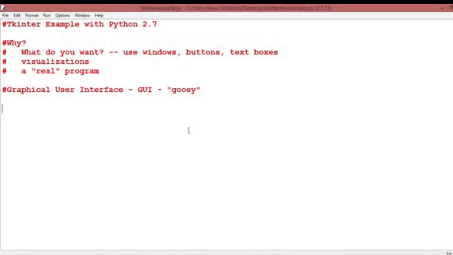All right. Firstly, in order to use Tkinter, we have to import it. So I'm going to write in here, from Tkinter import star. Star is a wild card, so it means import all the functions and all the little pieces of the Tkinter library. Tkinter, I have the K lowercase and the T capitalized.